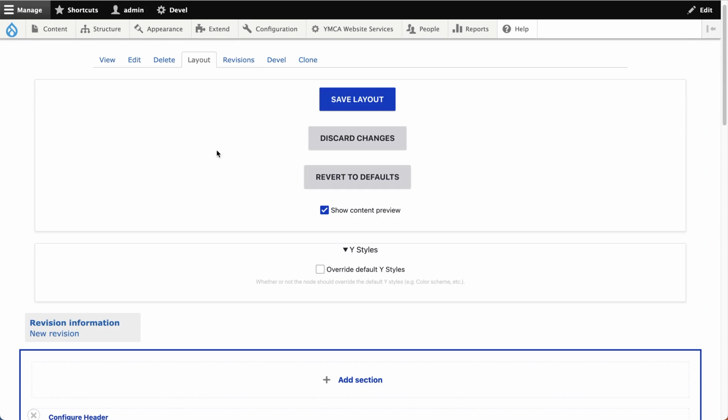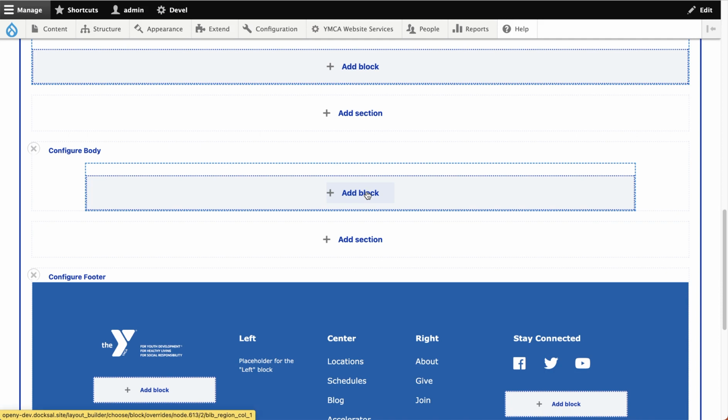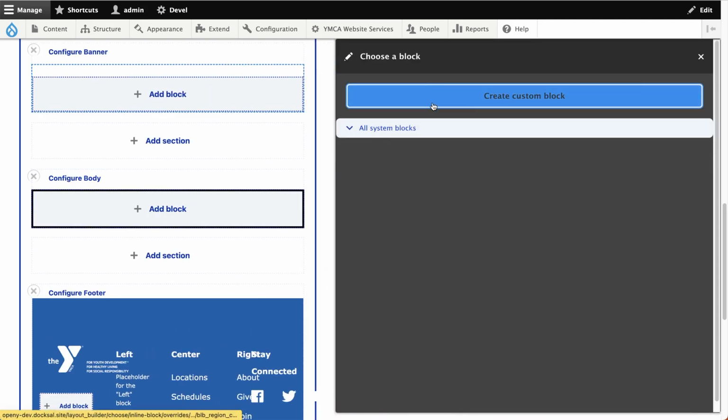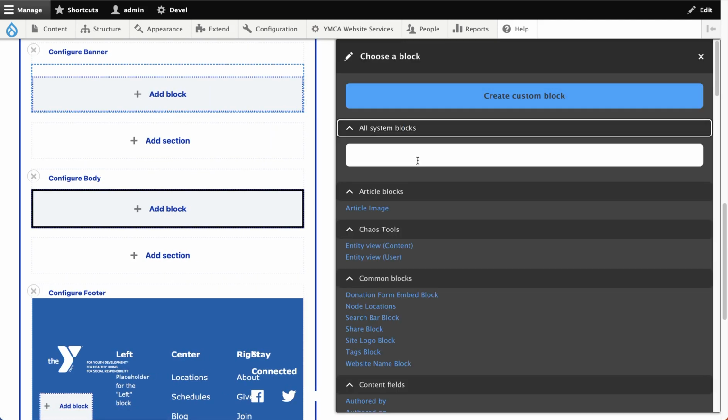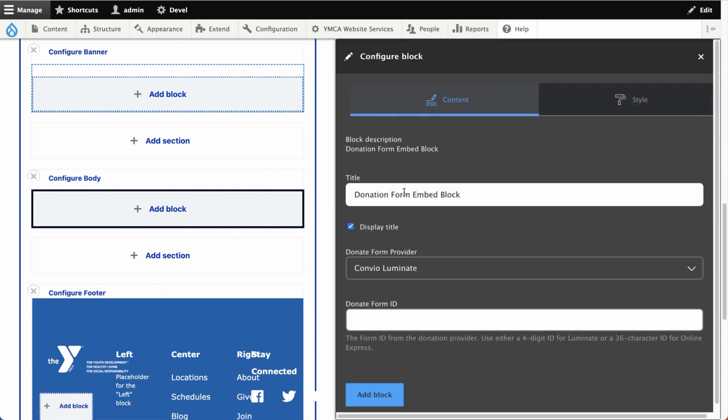Here I have a new layout builder landing page, and I clicked on the layout tab to edit the layout. I'm going to scroll to the section where I want to add the embed form, click add block. And then instead of create custom block, I'm going to go into all system blocks and look for donation form embed block. And click on that and add a title.